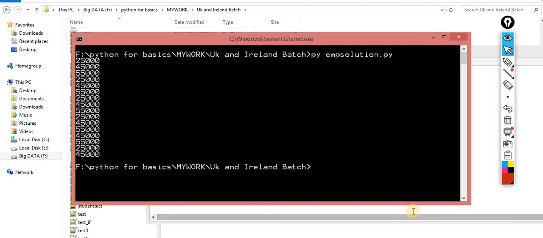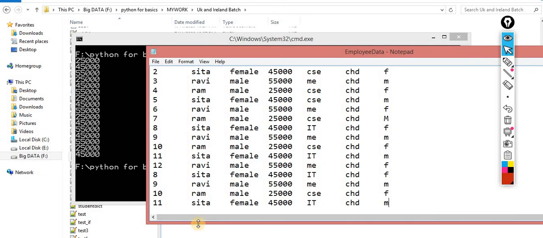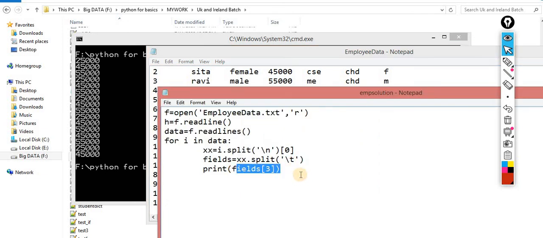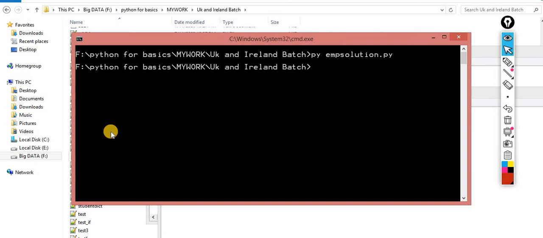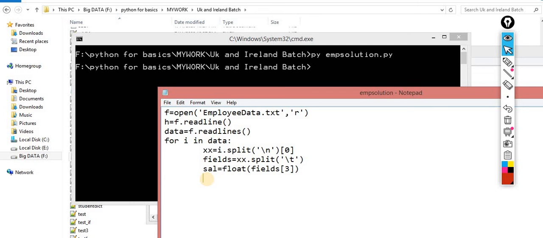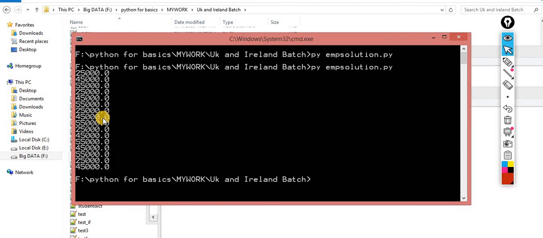Now this is in string format, you have to convert it into float. I am showing you everything step by step. In the first assignment you need this field of index 3, which is salary, so I am converting it into float. Sorry, I didn't print it, so now I am printing this salary. Now you will get the output: the salary is converted into float.